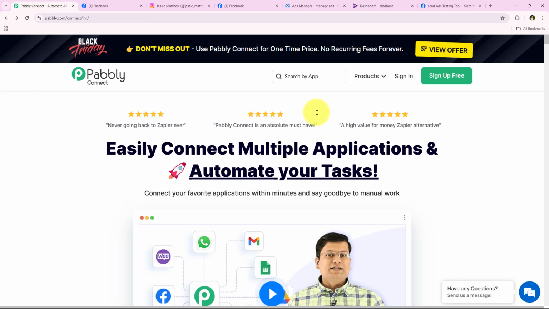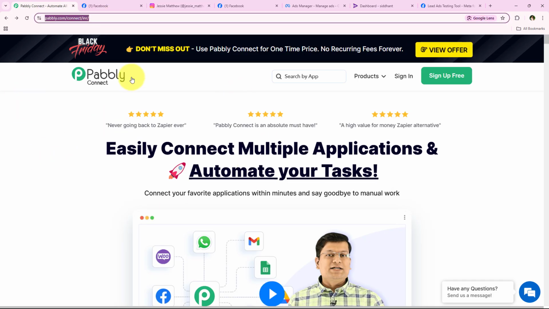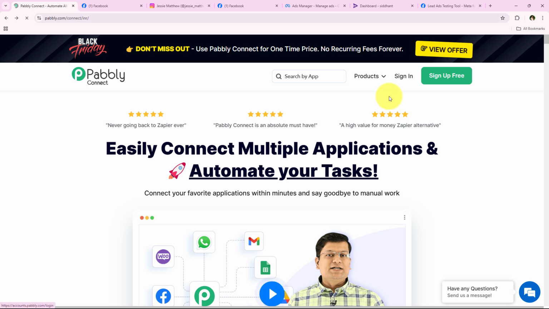Yes, so to do this, I've simply opened the landing page of Pabbly by searching pabbly.com/connect in my browser. It is very easy. So as soon as we open the landing page of Pabbly, we're going to get two options. One is sign in and the other one is sign up for free. So if you're a new user, you can click on sign up for free and you're going to get 100 hours free every month. But over here, I'm an existing user, so I'm going to click on sign in.